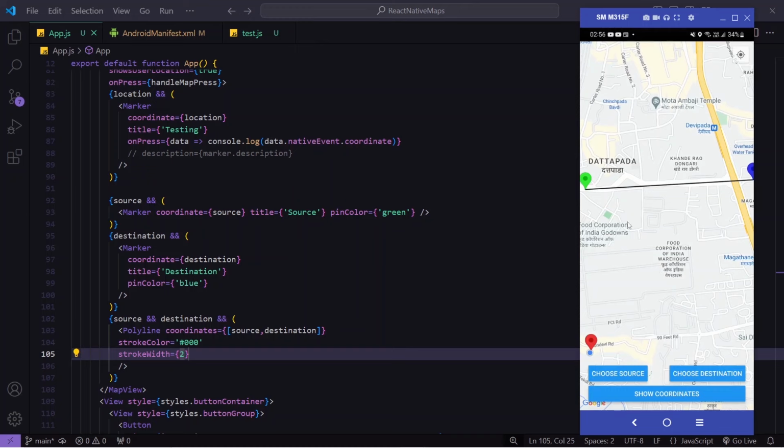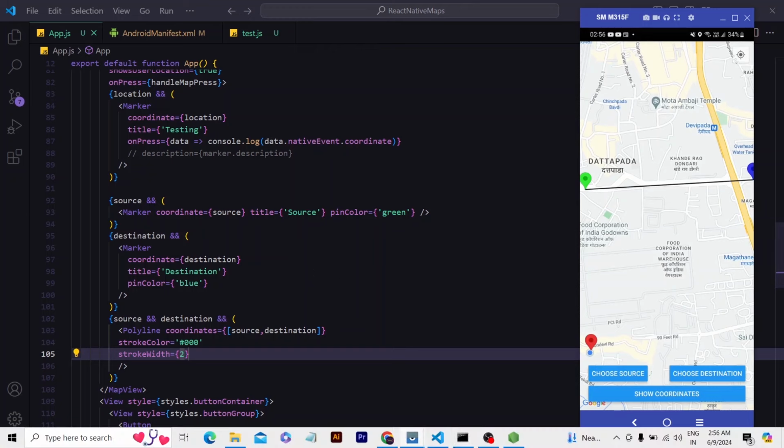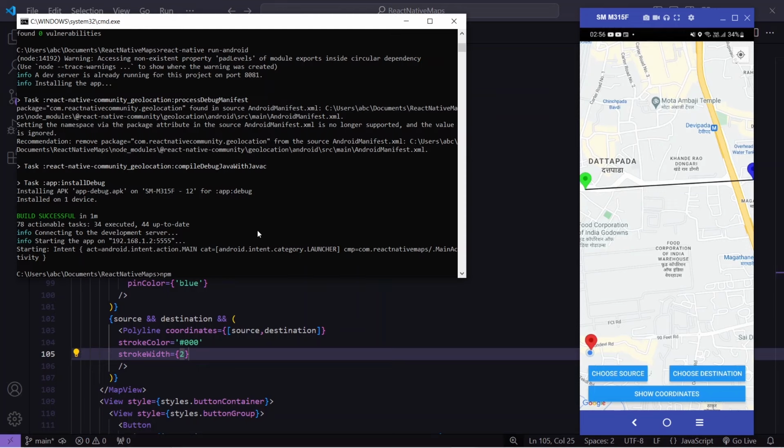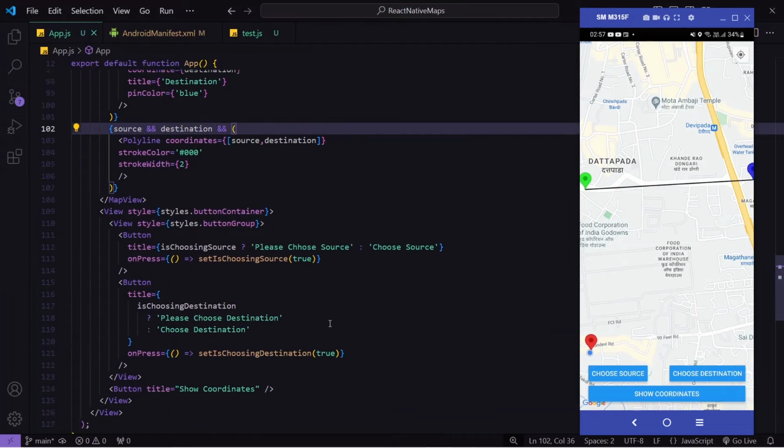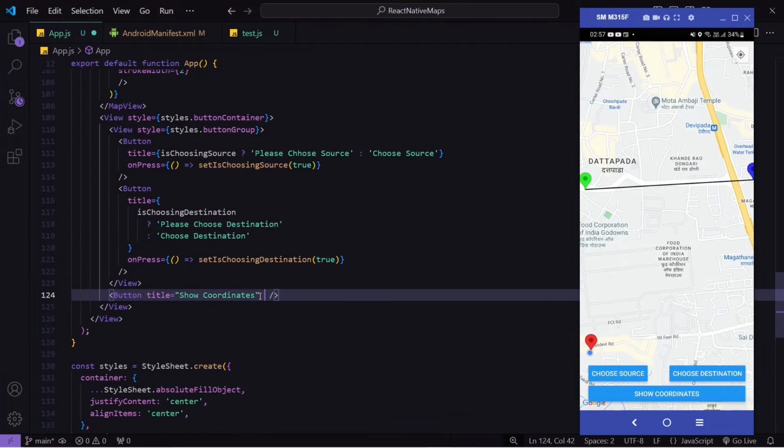Now the next step will be to show the latitude and longitude on click of this show coordinate, and also to calculate the distance between them. For that, we will have to install a package named geolib. So I will go to my CMD and write a command here, npm i geolib. Let's install it. Until it is installing, I will come here and write onPress, and on press I will call one function which will be showCoordinates.